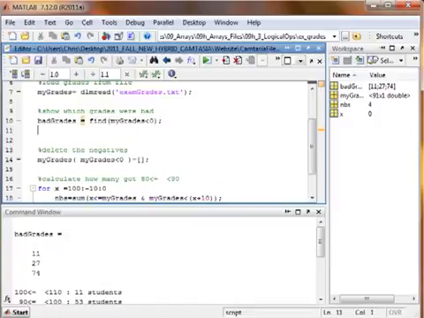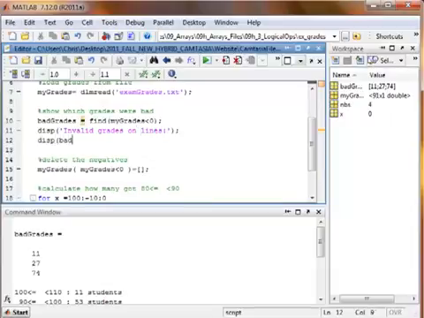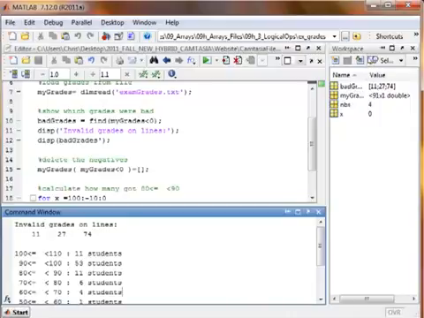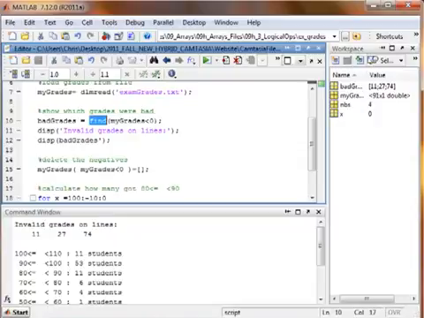So now that I have that, I can do a quick display message. I prefer to use disp in this case since I don't have to figure out a placeholder, and I decided to transpose so it wouldn't take 3 lines but only 1. So invalid grades on line 11, 27, and 74. Again, finds the position where this condition was true.